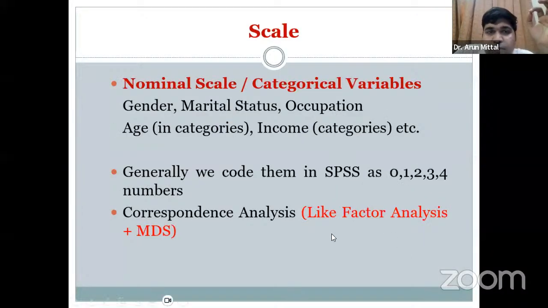So let us begin with the nominal scale. Nominal is generally gender. Gender we cannot measure except as a categorical variable. Gender cannot be 20, 30, or 40. Gender can be only binary: 0, 1, or 1, 2, whatever. That is just a code. Age and income can be either categorical or ratio. Occupation must be a categorical variable, marital status similarly. So generally we code them in SPSS as 0, 1, 2, 3, 4, like numbers.